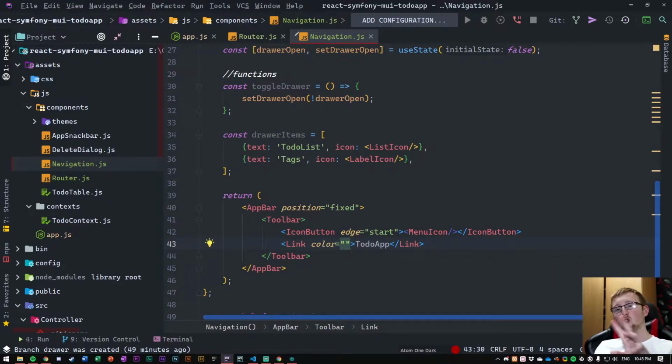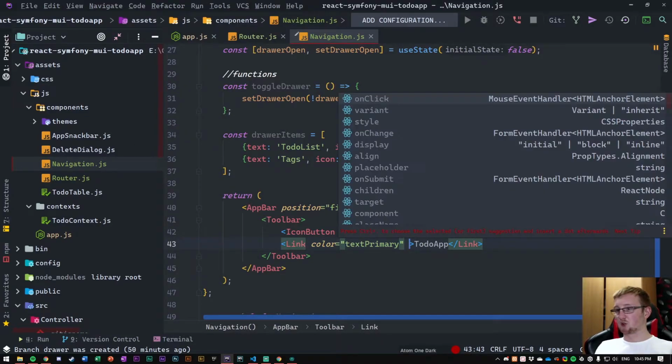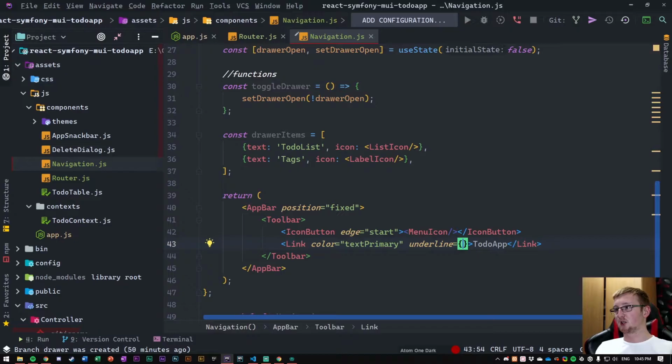And we need to set the color as well, because by default, it's going to be the bluish link color. We don't want that. So I'm going to set it to text primary, which if it is dark mode will be white, and otherwise a little bit grayish. That's the secondary color. And we can also set the underline. So by default, the link has an underline. We can set the underline to false to remove it. Or no, not to false. Sorry, to none.